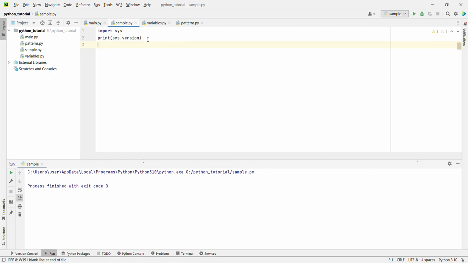So that means this is the module name, and this is the variable name. This version variable is defined inside the sys module only. So here also we are importing the sys module in our current file. That's why we are using the module name dot variable name only. And also we are displaying the Python version. For that we are using the print statement only. Now we run this file, it will display the Python version.